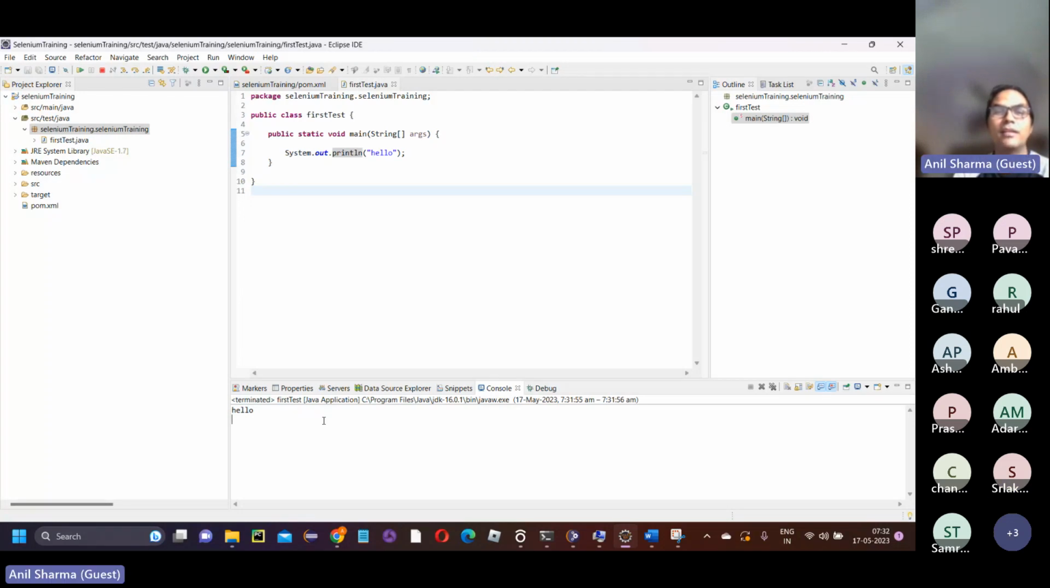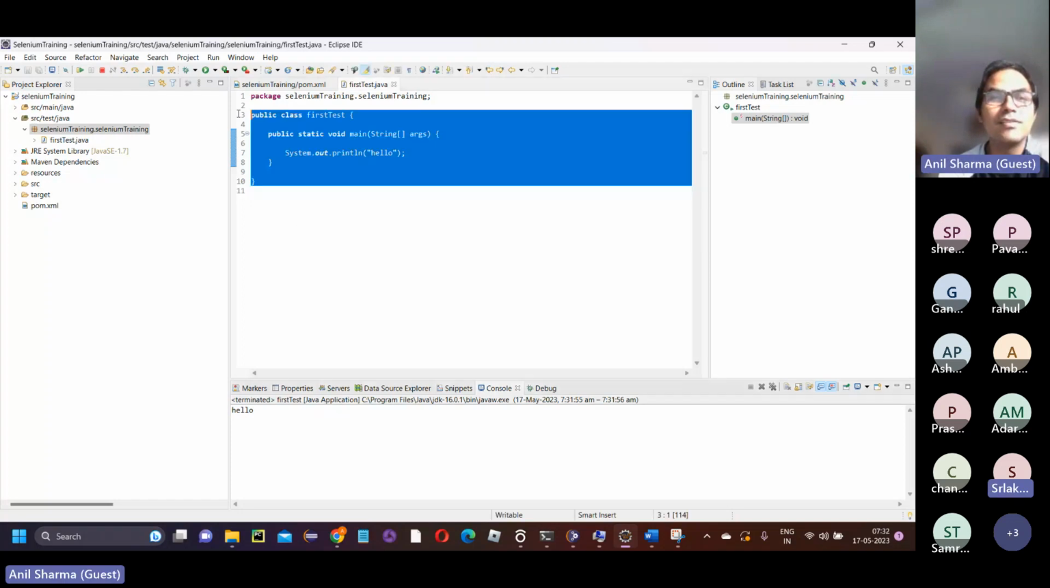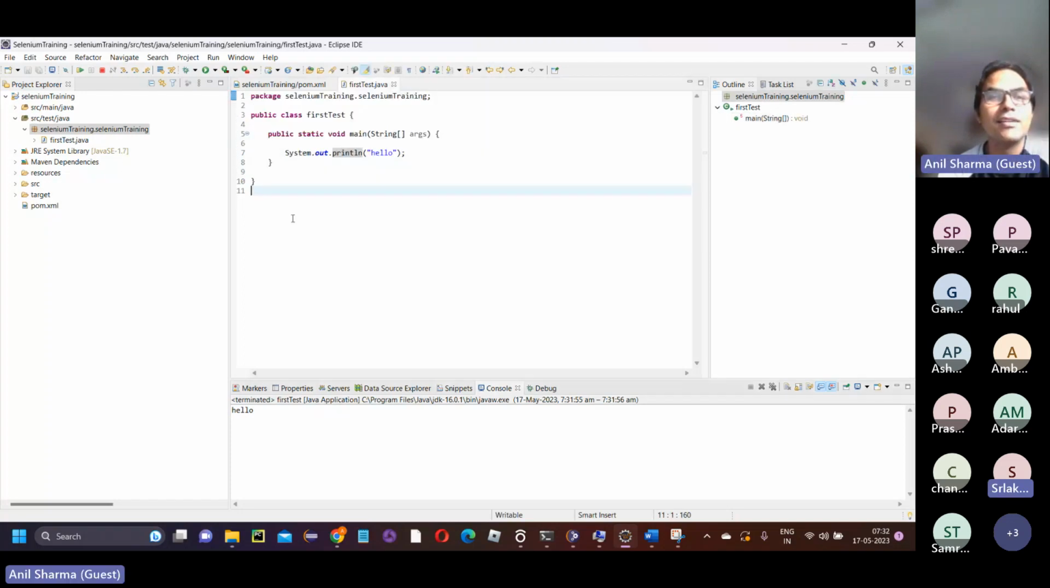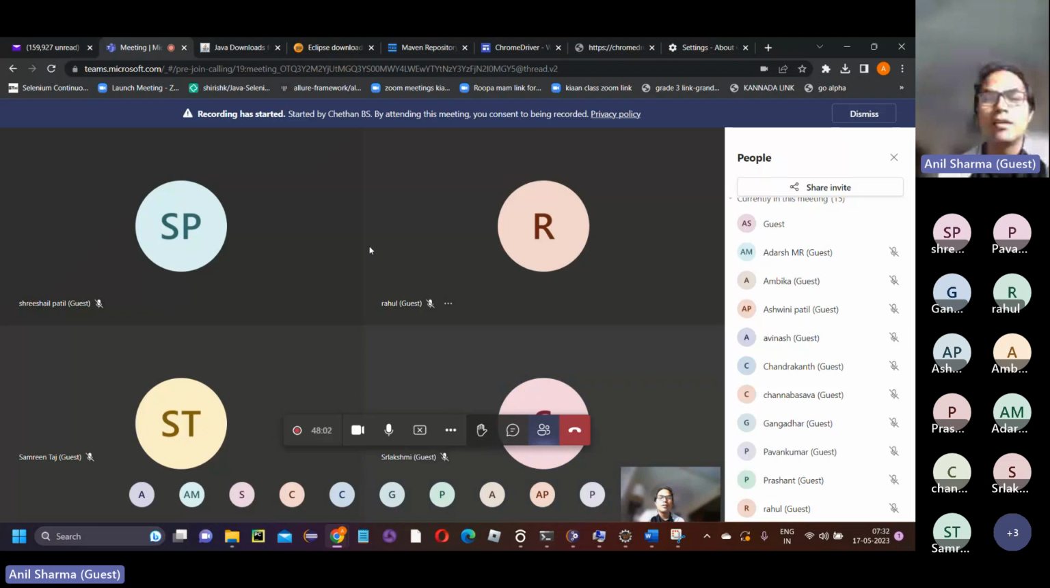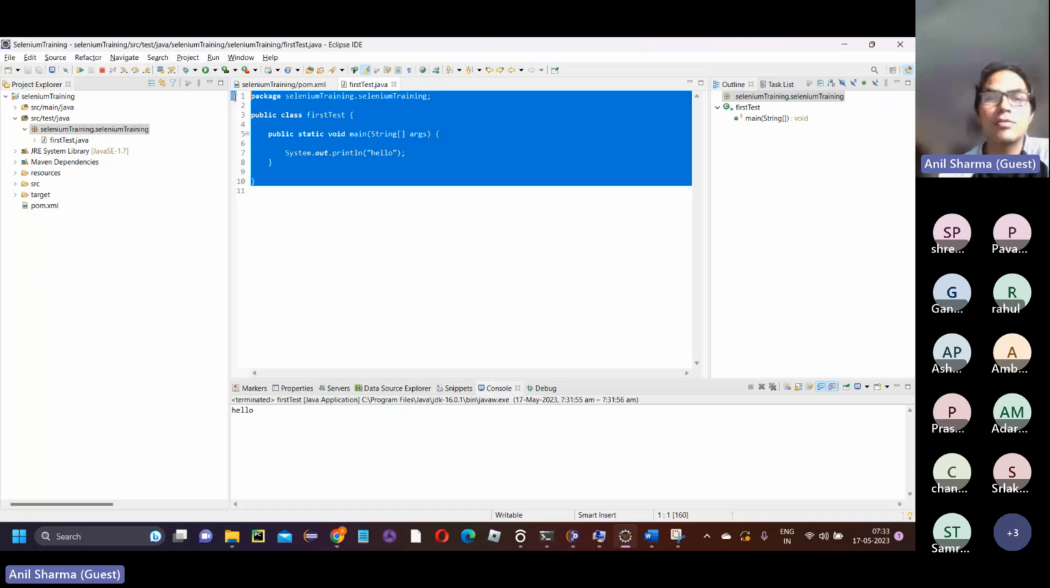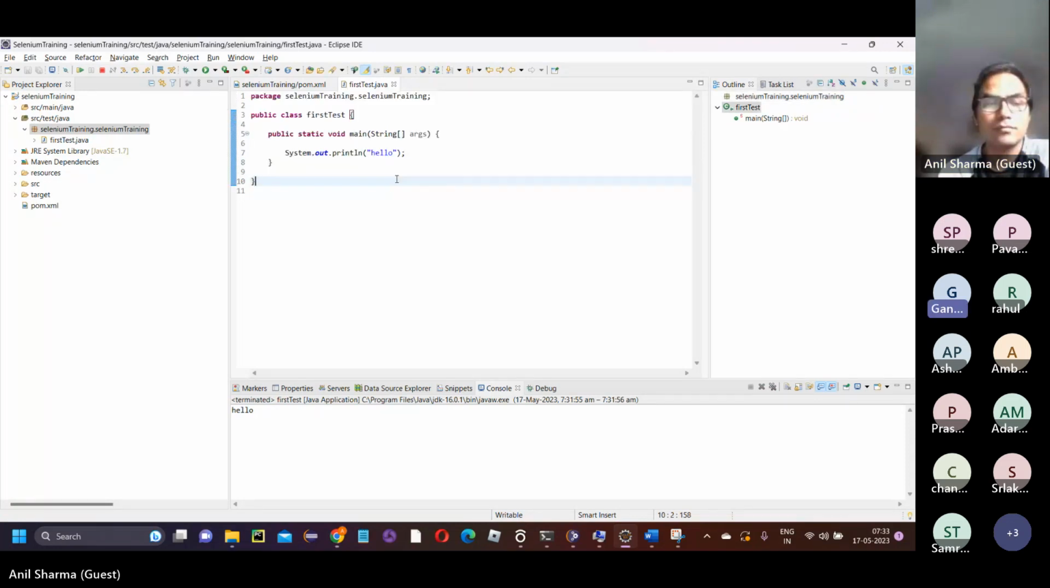Public static void main string arguments. The class, everything was done. This first program was done. From the resource folder, you have to tell clearly. Okay. So now all of us should confirm, not just one person, right? Rahul, Tamreen, everyone, you have written this program, the first Java program.